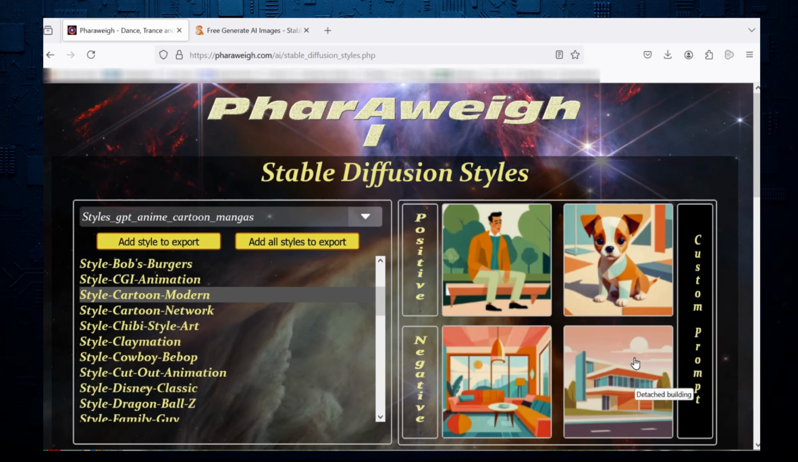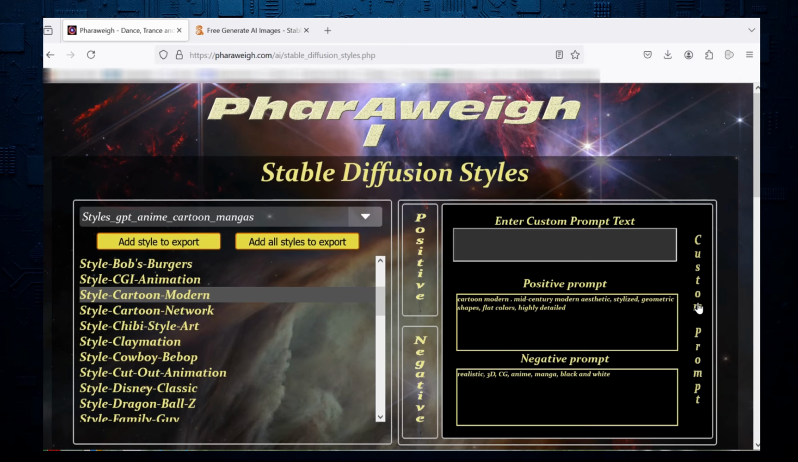Find a style that you want to try and then click on the custom prompt link to the right of the samples. This will expand, and now you can type or paste your prompt at the top, like this. Underneath you can see your prompt integrated into the style prompt. To see the samples again, just click Custom Prompt. Now to implement the style. Click on Positive. It should copy the prompt.